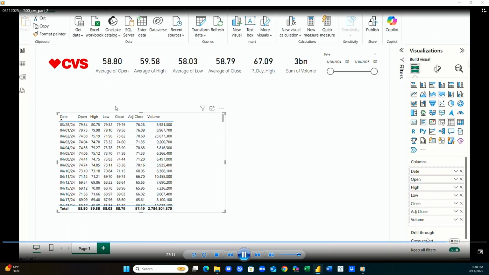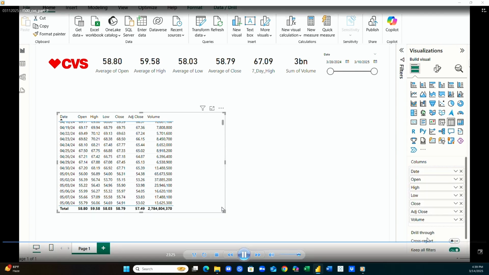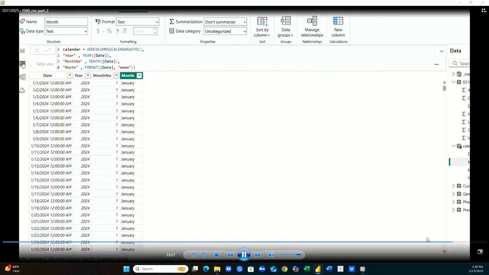Come back over to the report, and now what I want to do is, let's see, what are we doing? Let's go back over to the model view. Not the model view, the data view. Let's analyze the data just a little bit more.